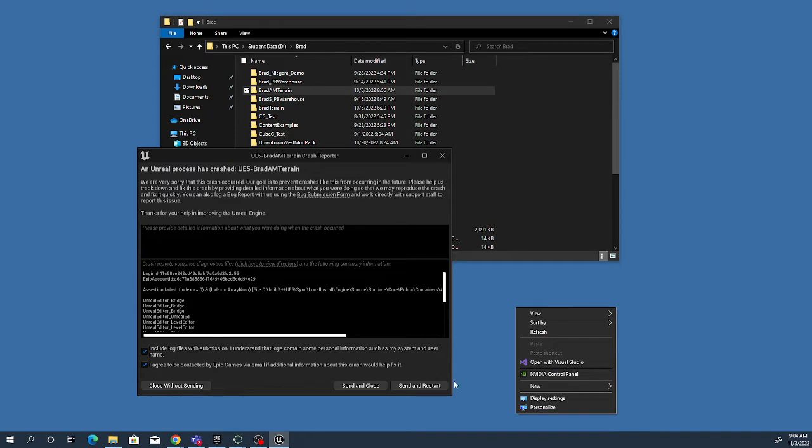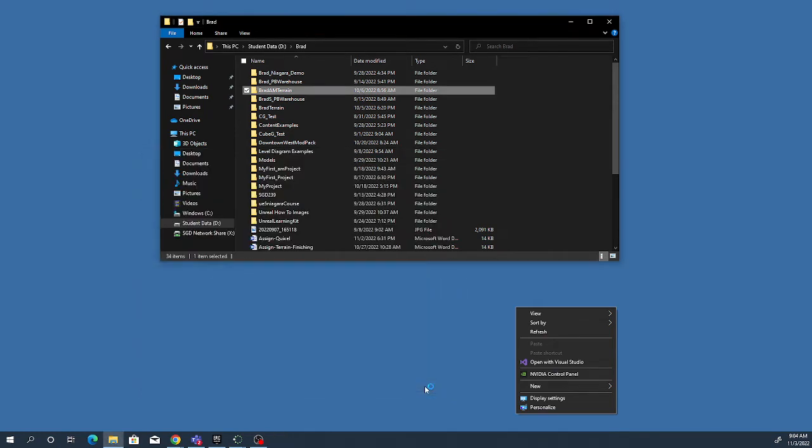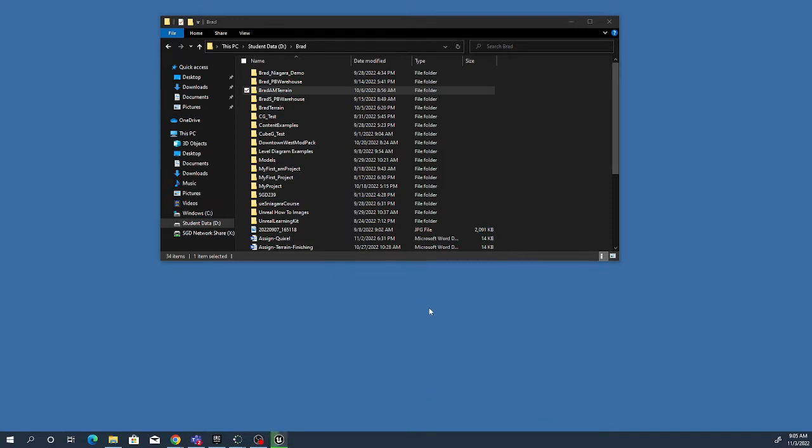Crash. All right, so I crashed. But anyway, I was doing it too fast. I find that if you try to add things too fast, then sometimes you're gonna crash. So anyway, it's restarting.